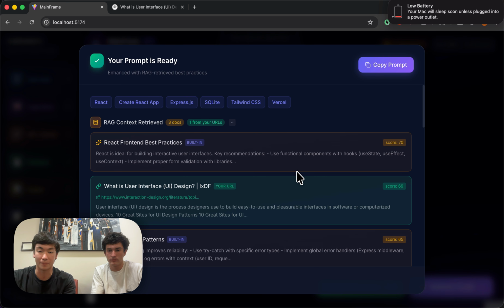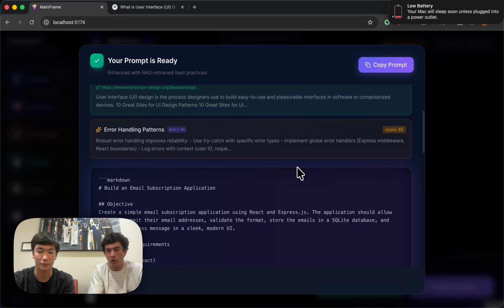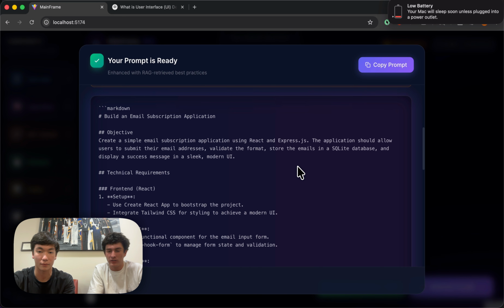And this is MainFrame. So while artificial intelligence is extremely powerful and you're able to do many things with it, MainFrame makes it accessible for every single person to be able to use artificial intelligence accurately and effectively.